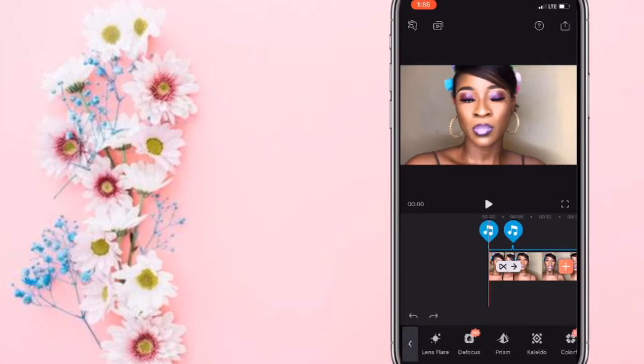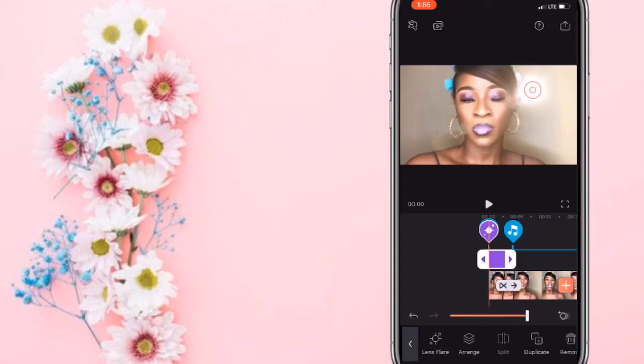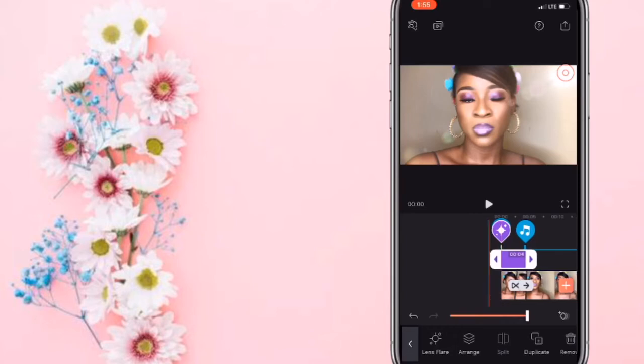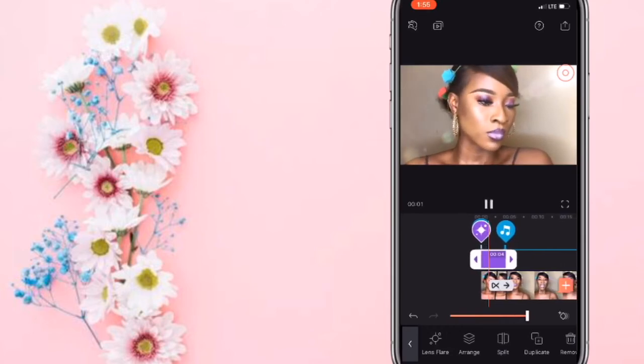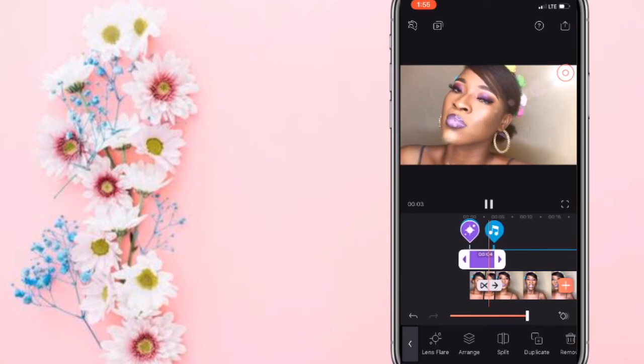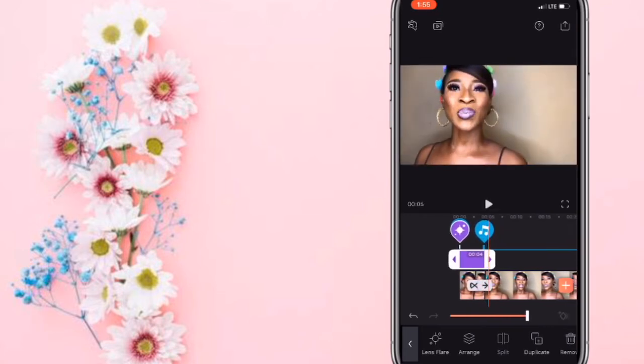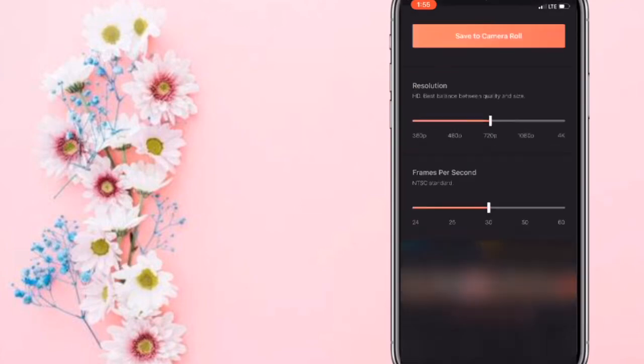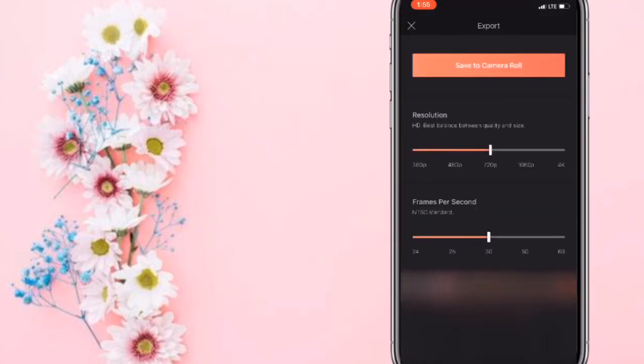There's glitch, there's effects, and once you click effects you see there are lenses, prism, like a bunch of stuff. So let's try out the lens. You can see how it looks. It looks like a light just on top of me. I haven't used this in forever, so it's really nice. And that's basically it, and then you just click save.